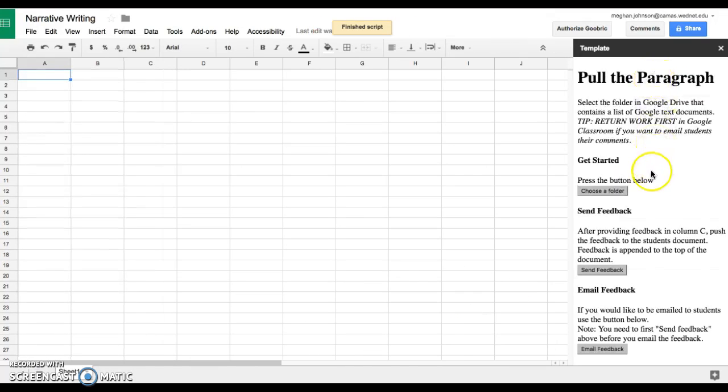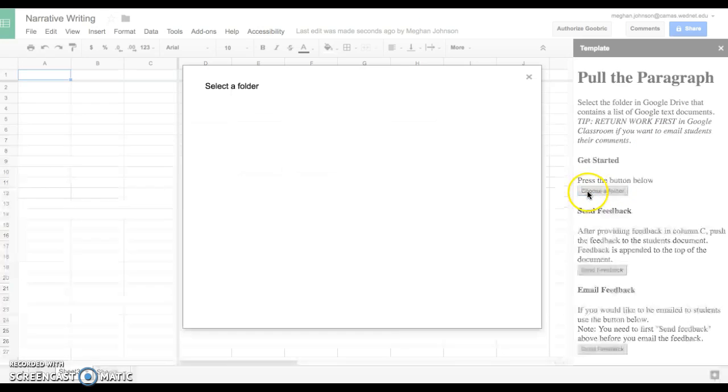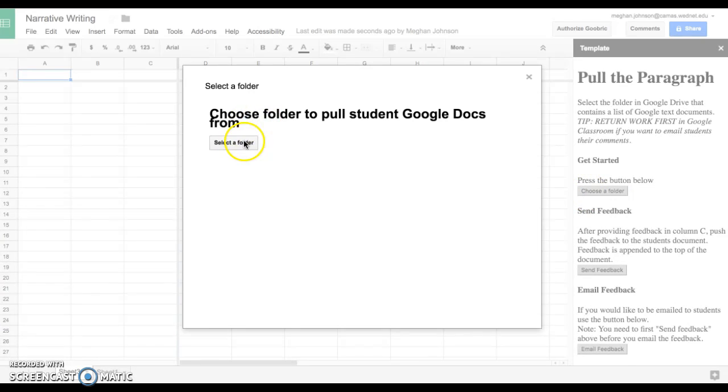So here's this menu on the side. It says to choose a folder. If it was something you've worked on recently, it's going to be right at the top. Or you can always do a search.